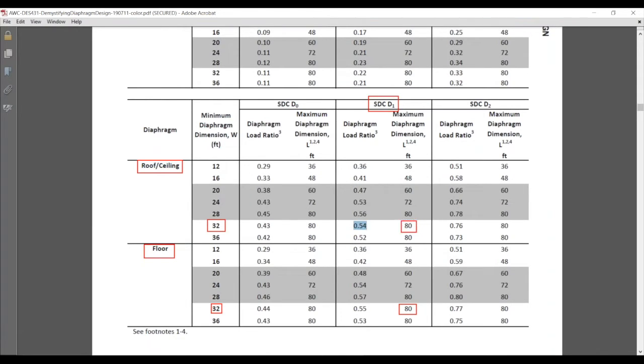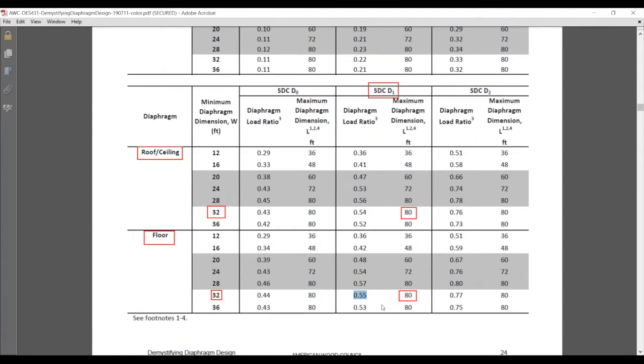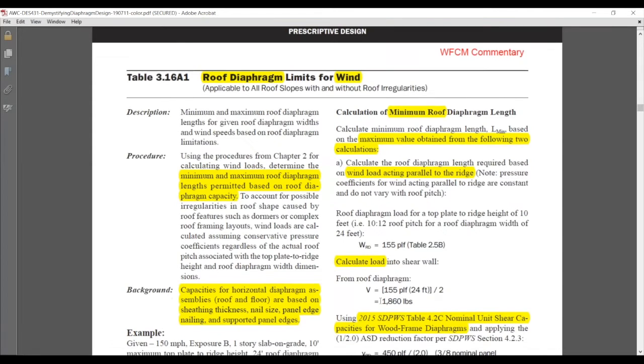And notice this diaphragm load ratio, 0.54. That just shows our actual loads to allowable load, or allowable capacity, of that diaphragm. For the floor, very similar approach with a 32-foot width, an 80-foot max diaphragm dimension, and a 55% load ratio. That basically means we've used up 55% of the capacity of that diaphragm. All right, so it's not a black box.